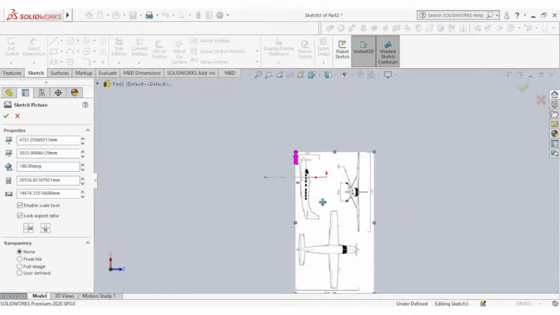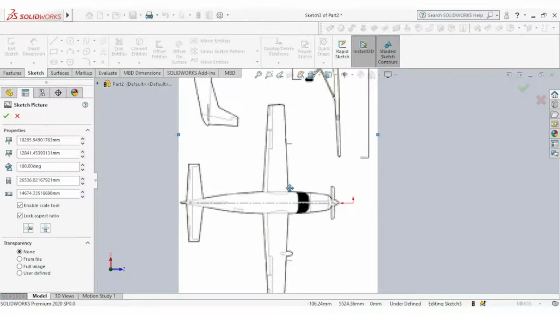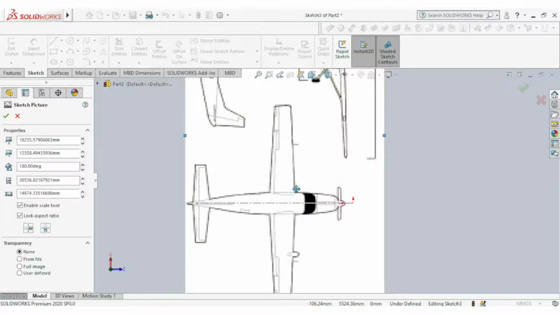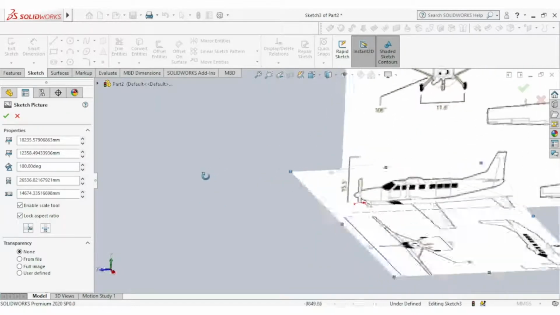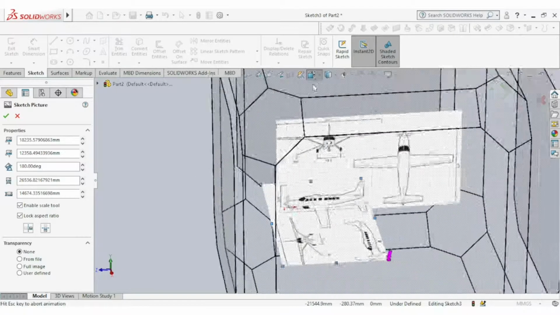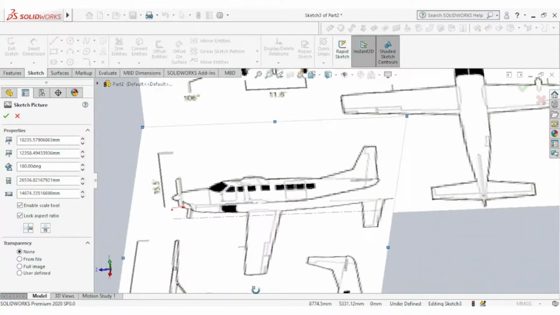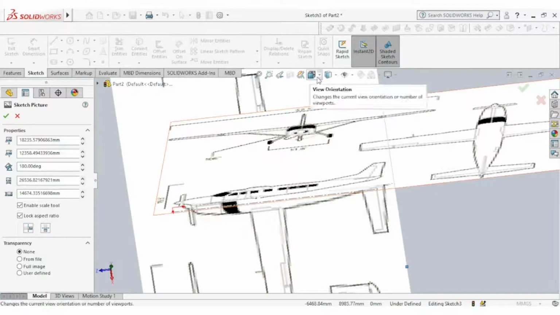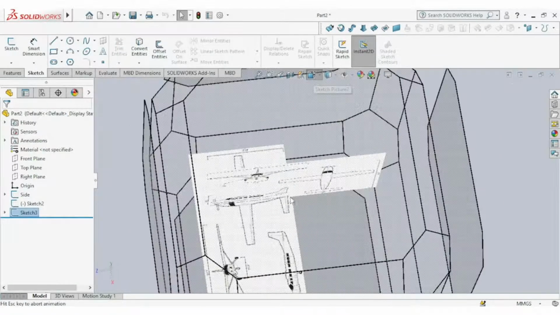Okay, and position it slightly in the center. You won't always be accurate in this, but at least it helps act as a good reference point. And let's exit that sketch.